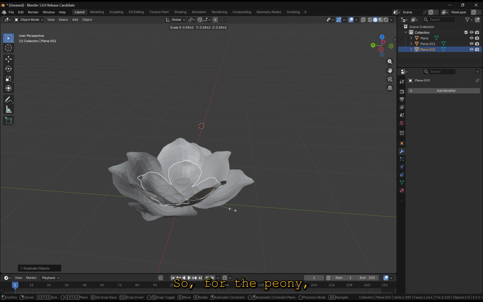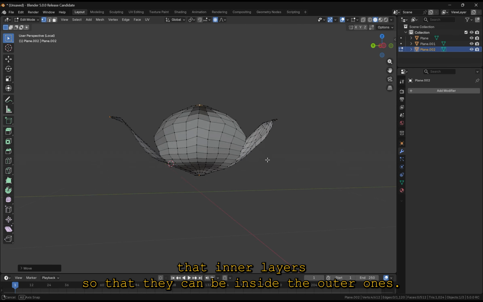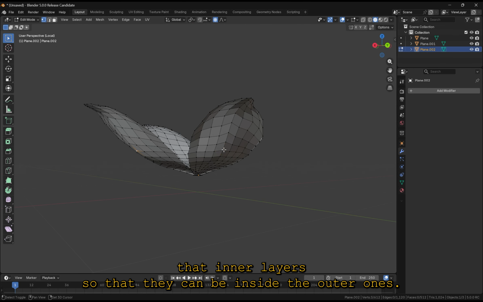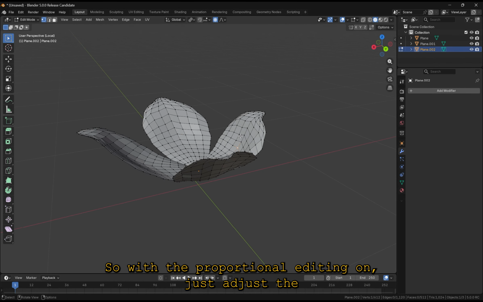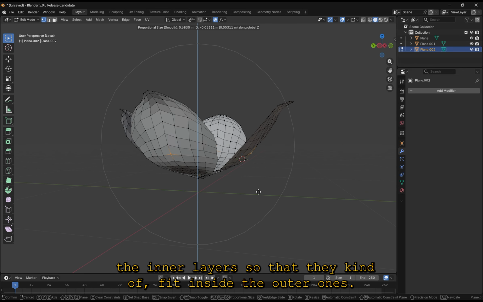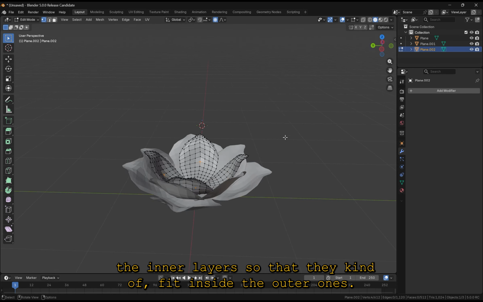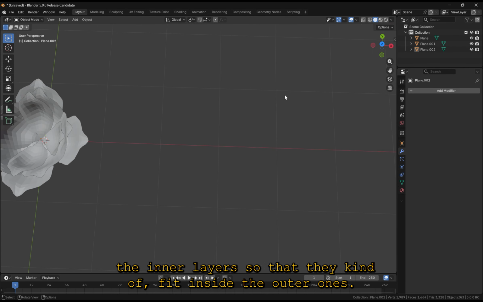So for a peony, you have to adjust the petals, the inner layers, so that they can be inside the outer ones, kind of like a rose. So with your proportional editing on, just adjust the inner layers so that they kind of fit inside the outer ones.